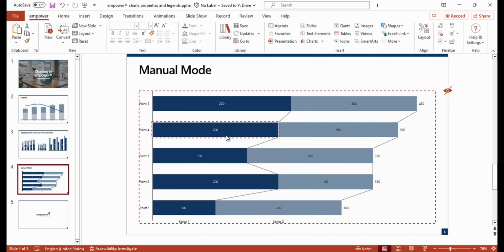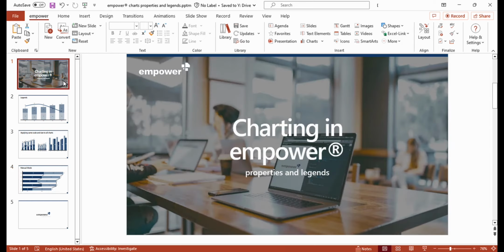Hopefully this video helped you to understand the numerous possibilities that you have to adjust the properties and legends of your charts in Empower.